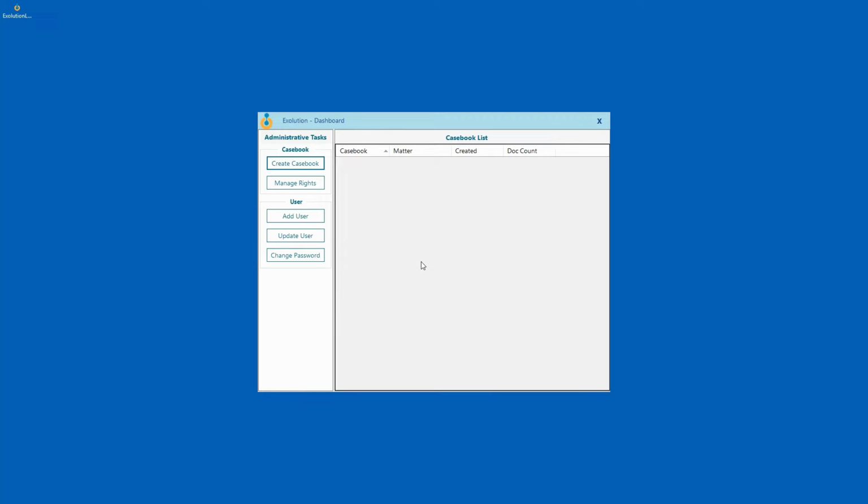So this is the Exolution dashboard. The left hand side is the administrative task panel, and the right hand side is the casebook list. This is a fresh installation. There are no casebooks and it is empty.